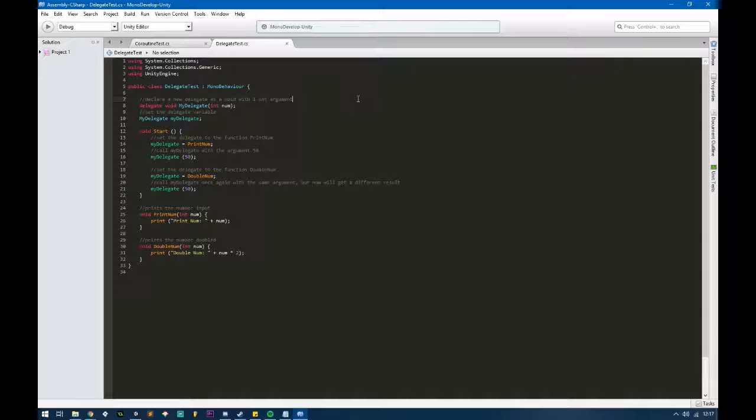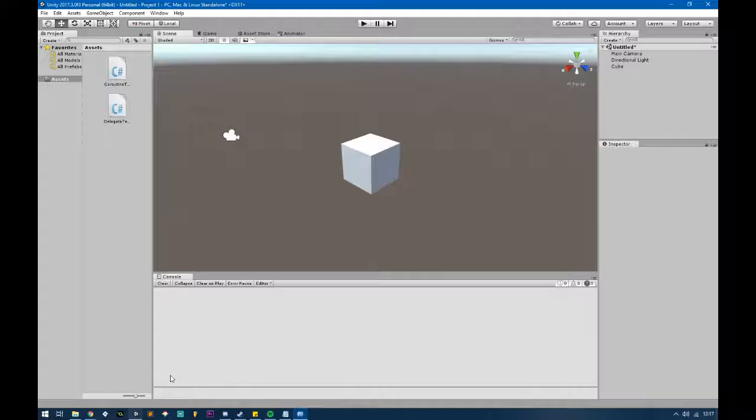In this example, which is pretty simple, you can choose to print the number or to double the number, both functions using only an integer parameter. And the delegate doesn't have to change. All you have to do is set which function the delegate represents.